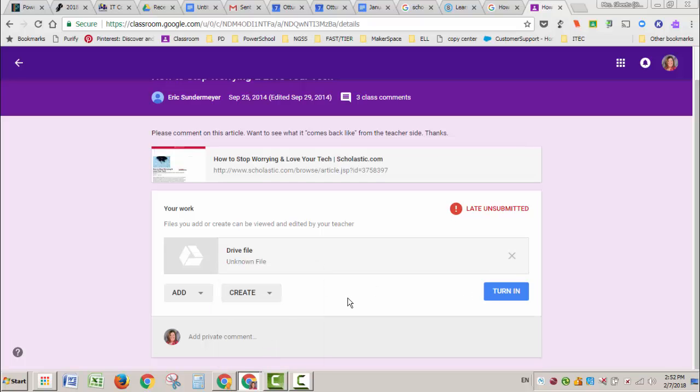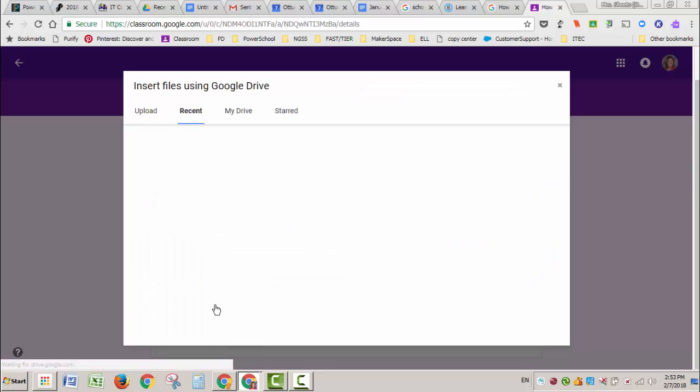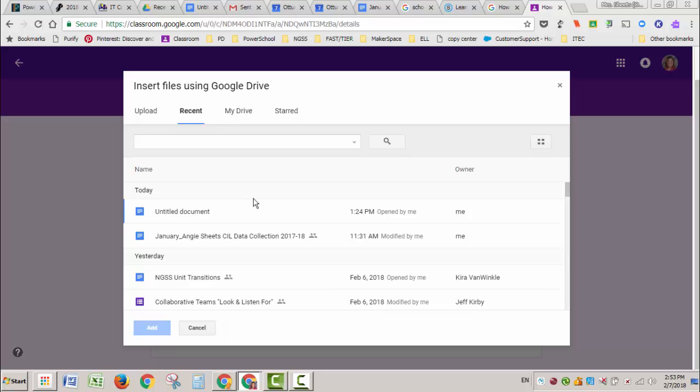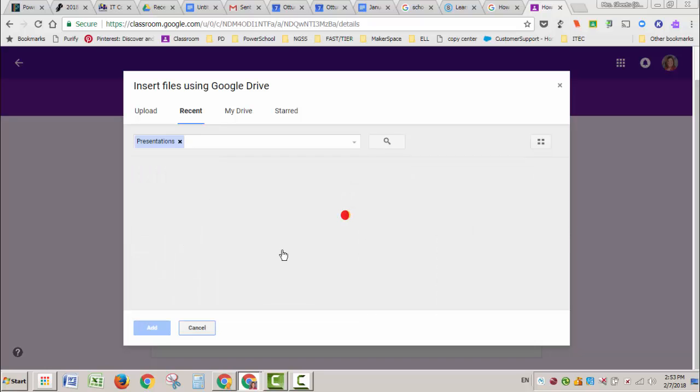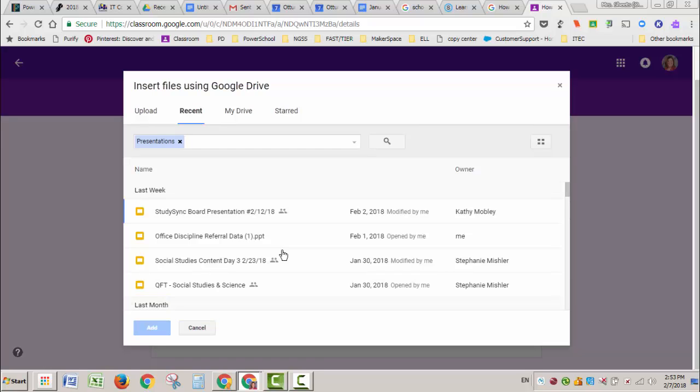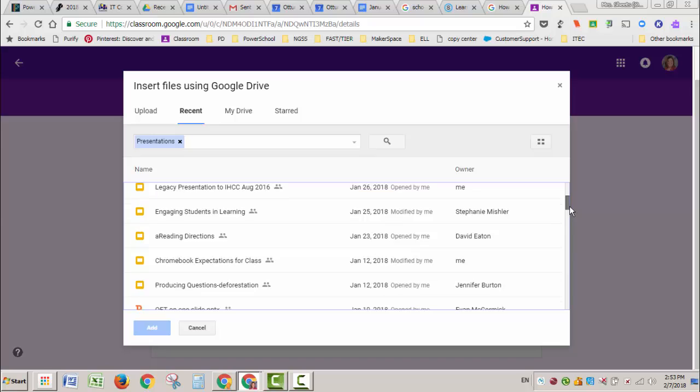Today I'm going to model for you how to add one that you've already made in Google Drive. I'm going to click Add a file from Google Drive. What's going to pop up next is a list of everything I have in my Google Drive. Did you know that you can click this drop-down menu and you can filter these? So maybe I only want to see Google slideshow presentations that I've made. Give it a second to think, and now it's going to show you Google slideshow presentations that you can add to this assignment and turn in.